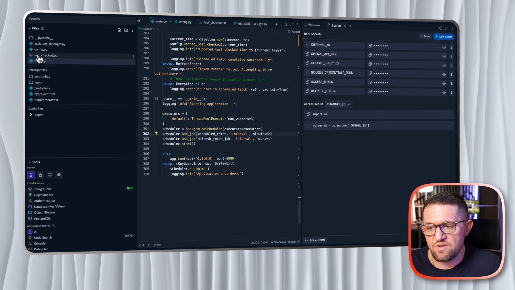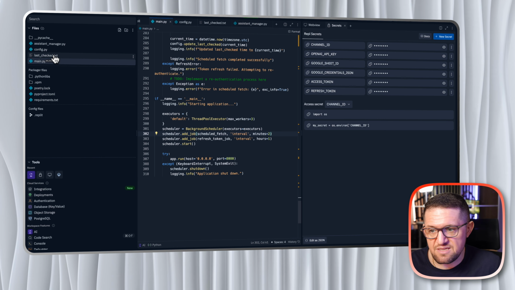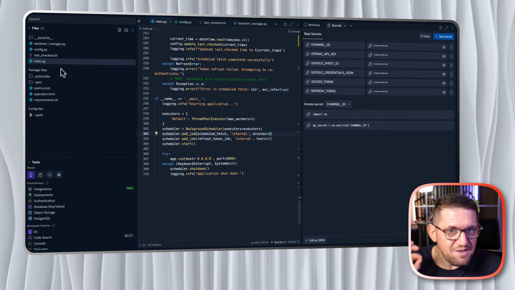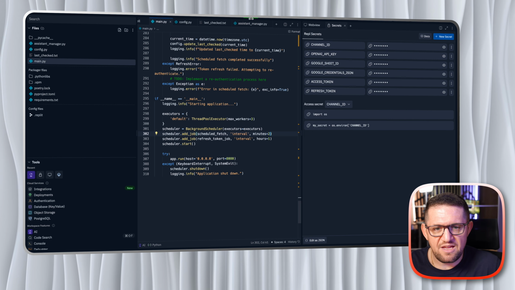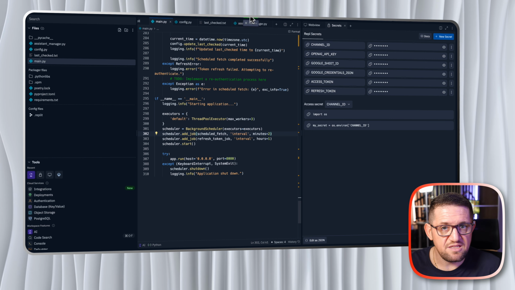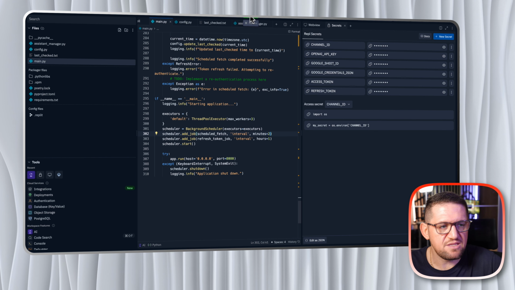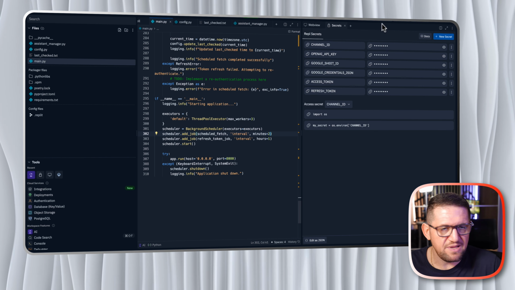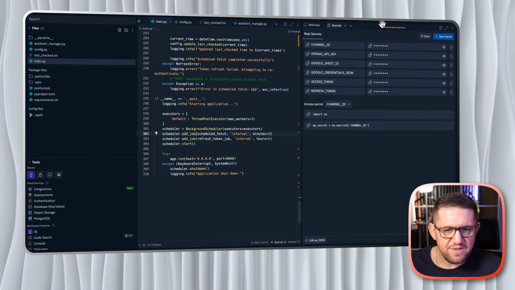Make sure you modify the last check.txt file here. This is a must. This is not optional. Then all you need to do is hit run if you're testing. Once you're happy, you can hit deploy that you see here on Replit. So it will be continuous deployment, uninterrupted.